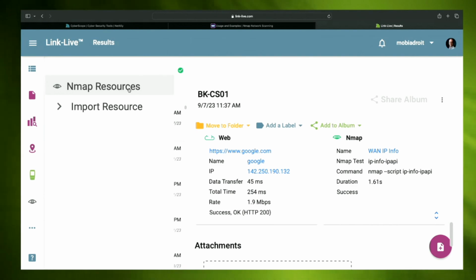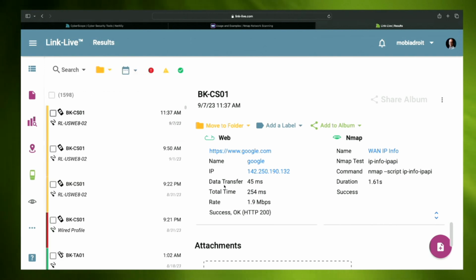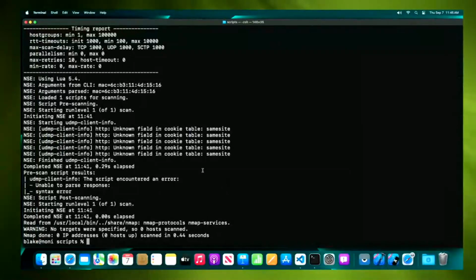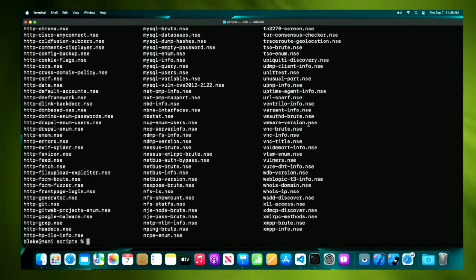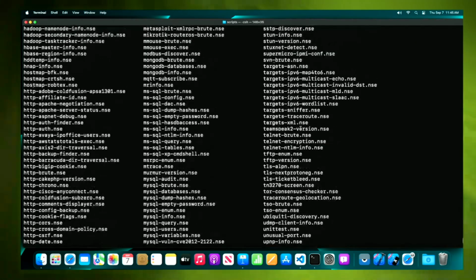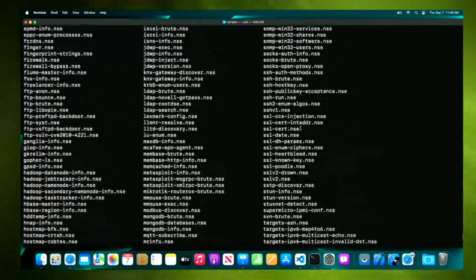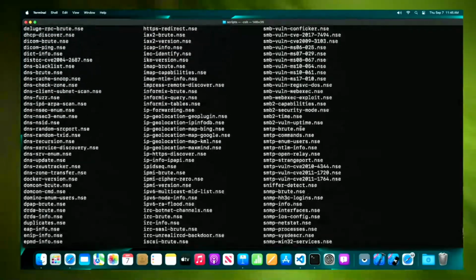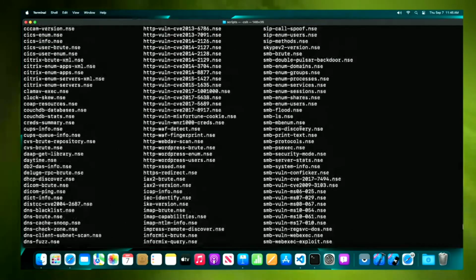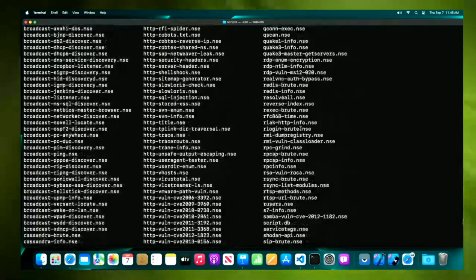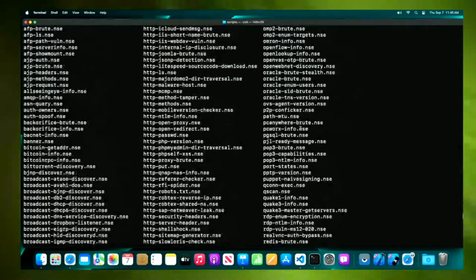So all of the NSE scripts are preloaded on the CyberScope. The only ones that are not preloaded are my two scripts here that I'm showing right now. All of these scripts are preloaded on the CyberScope. So everything that's installed by default when you install Nmap on a laptop or desktop or whatever computer you're using is accessible to you on the CyberScope already.